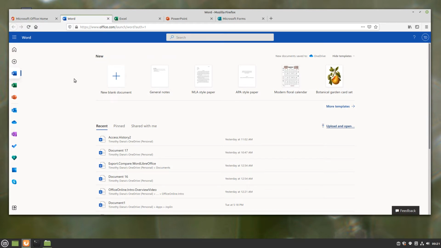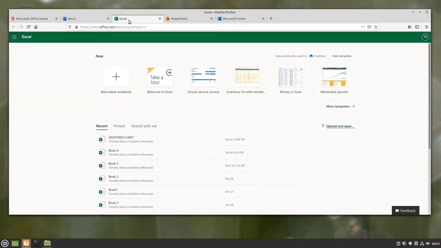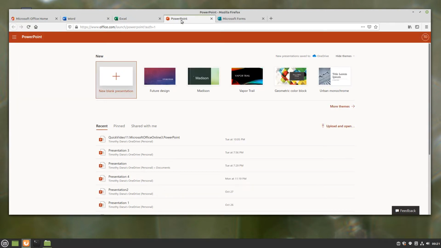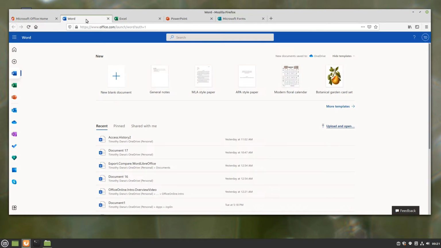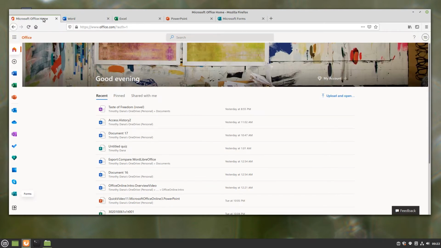This video looks at the 4 document managers in Office Online that are tied to individual applications. They are the Word Document Manager, the Excel Document Manager, the PowerPoint Document Manager, and the Microsoft Forms document manager. These 4 document managers are almost identical to Microsoft Office Home that was covered in another video.